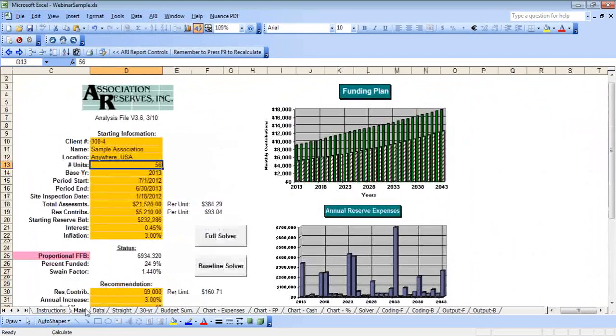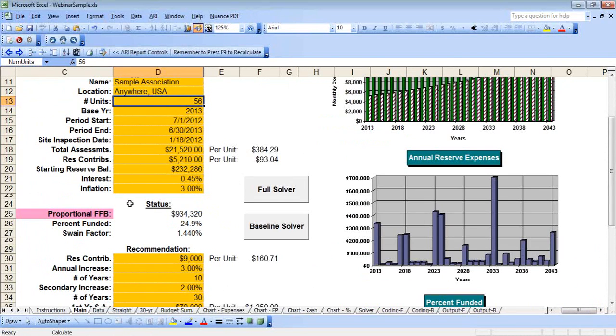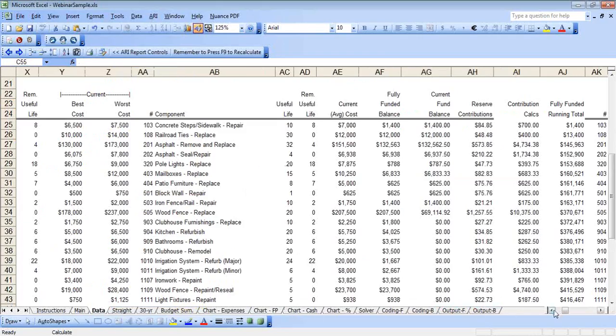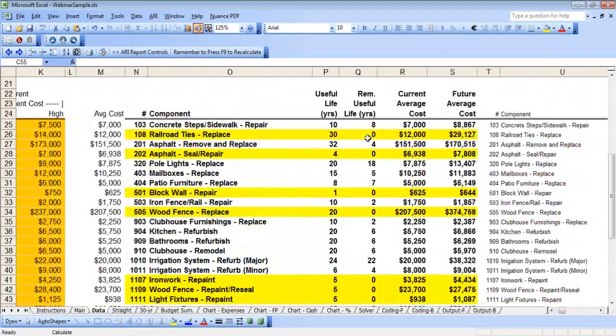Then we compare that to the, I'm going to do that over here. This association starts with $232,000. Their calculated FFB, fully funded balance, is $900 and some thousand, and so their percent funded is 24.9%. And if you're paying attention a few minutes ago, that means that there's a pretty good chance of them having a special assessment. And indeed, this association will need a special assessment. And let me show you how that kind of manifests itself. This association has some significant initial year expenses. Specifically, I can show you our software highlights all the components that have a remaining useful life of 0.